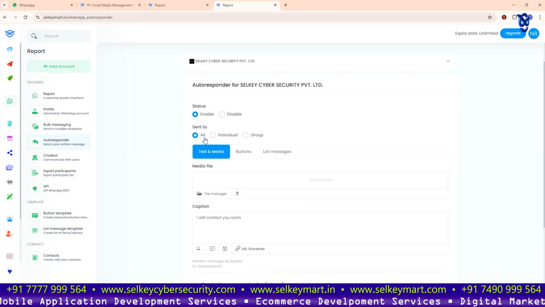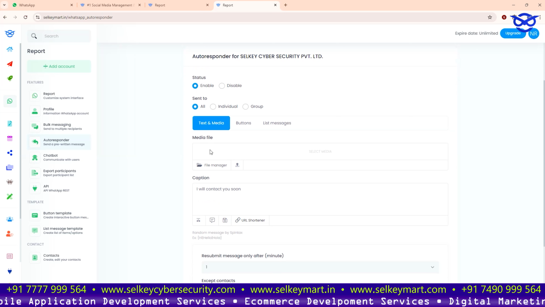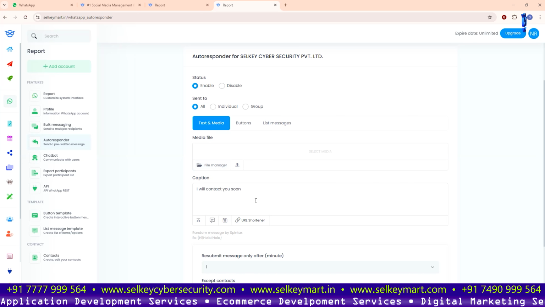How many people do you want to send the message to? It means all people who are going to message you. Text or media file, as I have said before, is the same as it is. In this one, I have already written, I will contact you soon. So if anyone messages me, for some related work, and I am not able to see my WhatsApp, my WhatsApp will automatically send a message to the person that I will contact you soon regarding this or that.